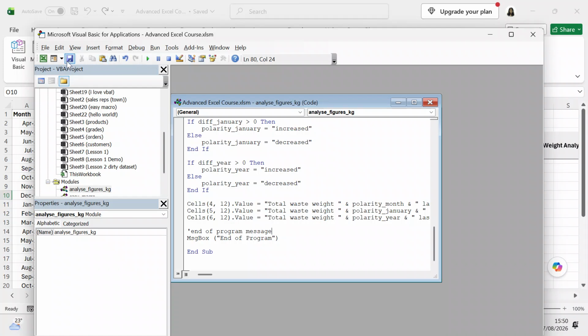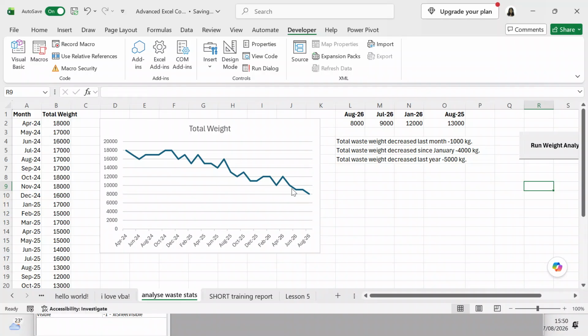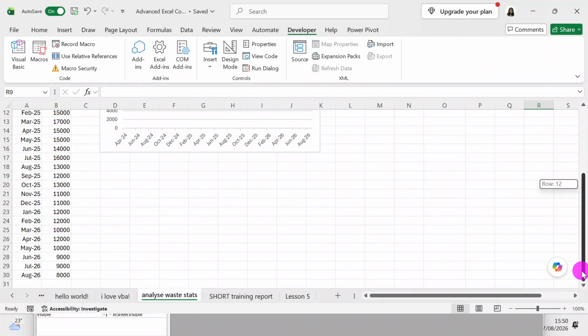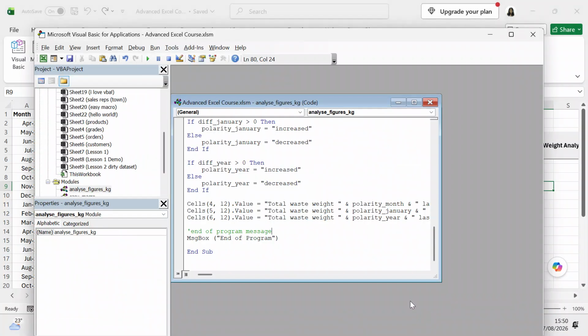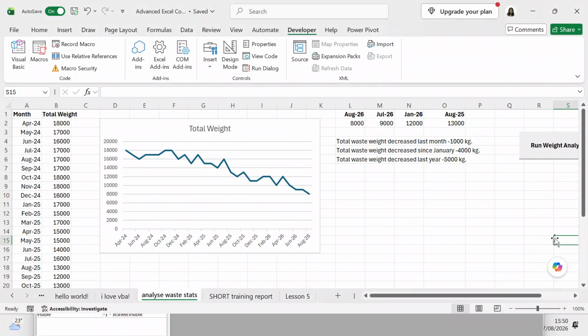Another thing that you always need to do is annotate your code. You put comments in your code, so if somebody else has to come and look at the code, that person will know what you've done. That's why in this one I said end of program message, and you get a message box that says end of program. So I think that concludes this lesson, which is the final lesson in my advanced Excel course.